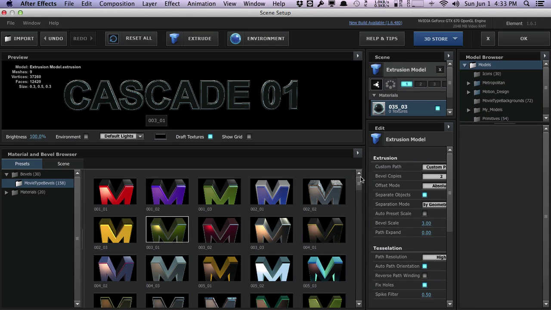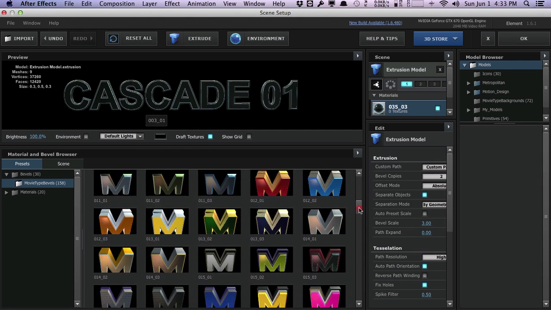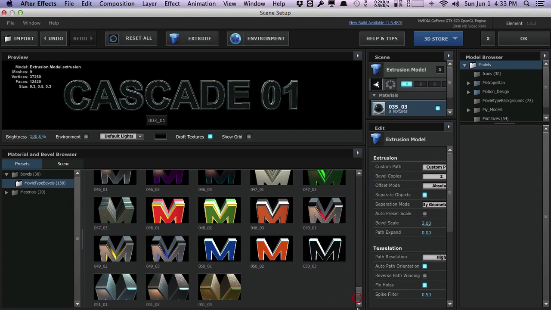But in my opinion, I think MovieType does a really great job at providing really quality bevels and materials, as well as type presets that are not just junk because we have it, we're going to include it. These are actually professionally crafted. And I think that they do a pretty good job at giving you quality stuff that you would actually use and not just things that are kind of nice to have. You know what I mean?